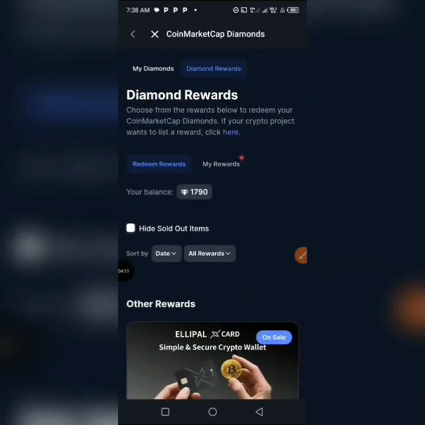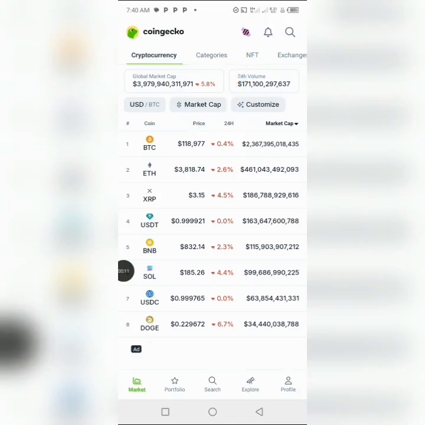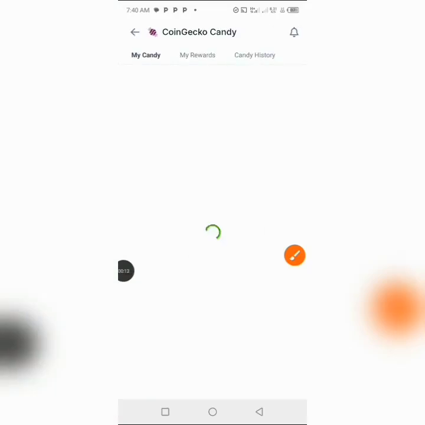In the next video, I'll be showing you how to redeem them. Okay, now let's head over to what we have next on CoinGecko, how to redeem your offers. This is CoinGecko. In order for you to start accumulating your candies on CoinGecko, you have to click over this little candy sign over here. You tap on it.